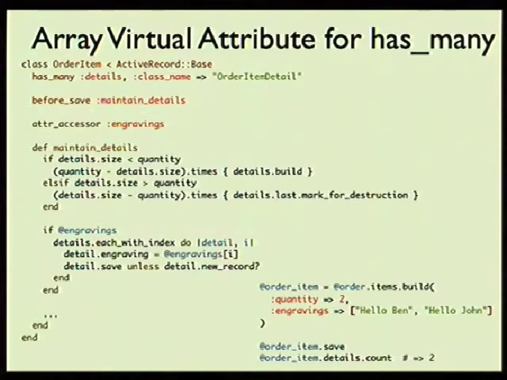So in this example, with this abstraction, you don't need to really worry about details. You can just work with items. You can see how I use it over here. If I build an item, give it a quantity of 2, and then engraving is just an array, and that will get set to the individual details that are managed. And in fact, in this maintain details method, the first part of it will maintain those detail records automatically. So if you have a quantity of 3 and you decrement it to 2, it'll chop off that last detail. When you build it, it'll build the details as necessary based on the quantity.